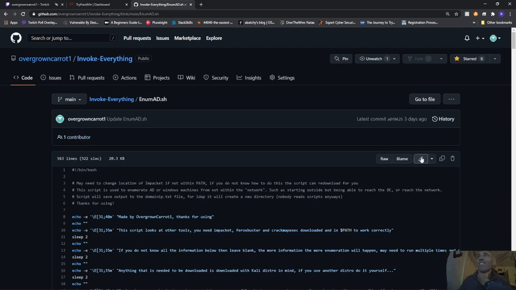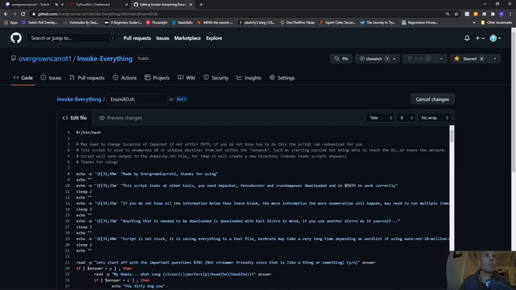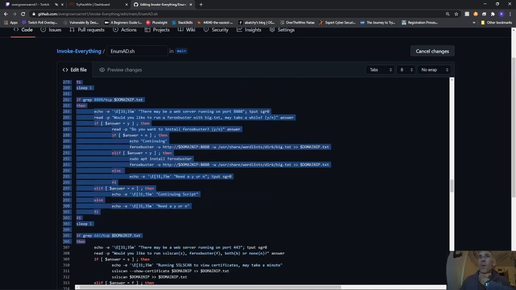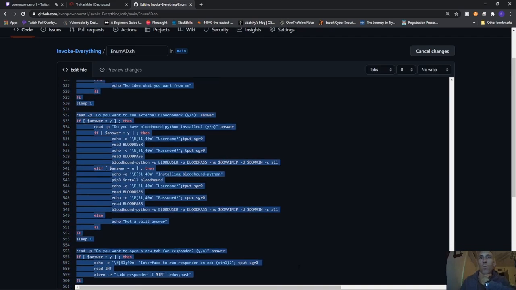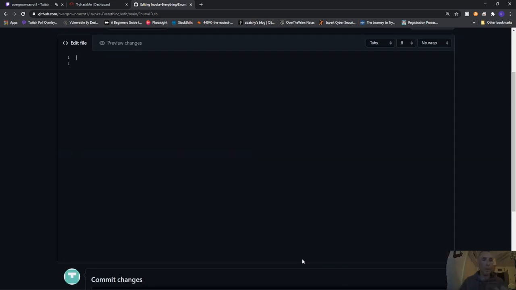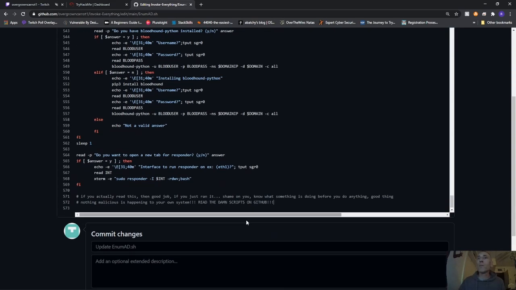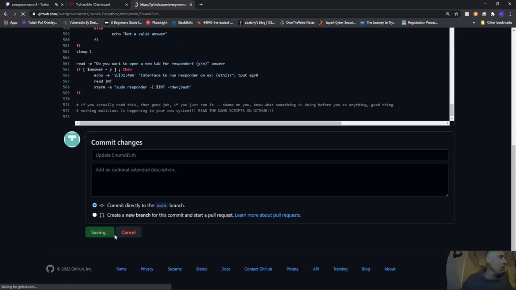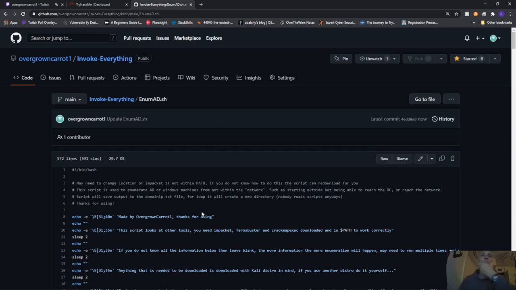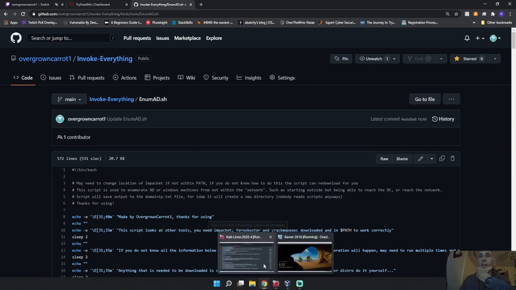All right, let's go ahead and change this up real quick. First, then you guys have the newest versions here. So if you use it, you can also run Rustscan. There we go. Let's go ahead and save that. Commit those changes.